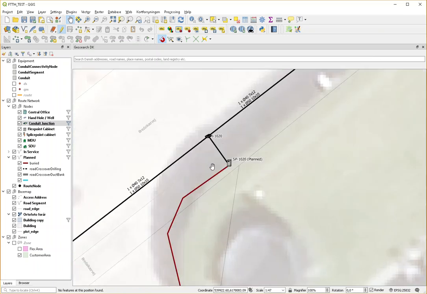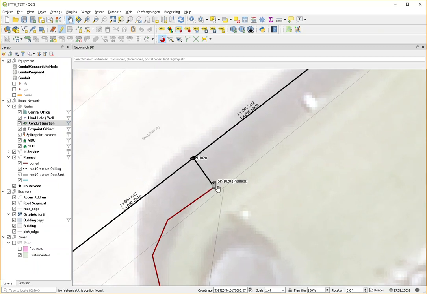And to do that, we will place the cabinet, of course, and then we will dig a little trench to the main trench here, and dig down and make a conduit junction here. And this is what this video is about: how do they do that? How do the field crew actually implement this stuff in real life?